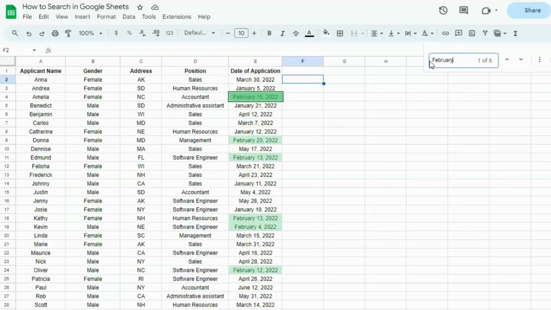Here we have February and date, and there you go. February 12 is highlighted on this cell. And that's how to search in Google Sheets.